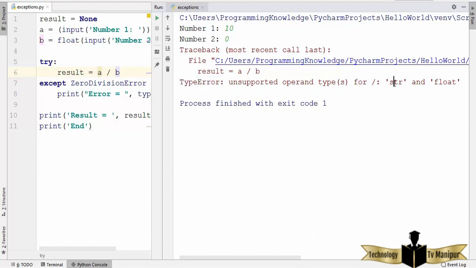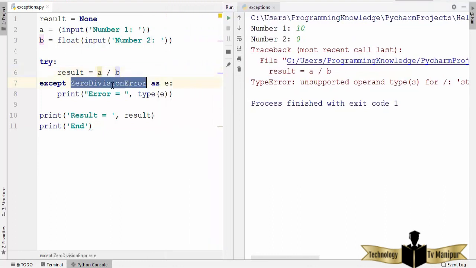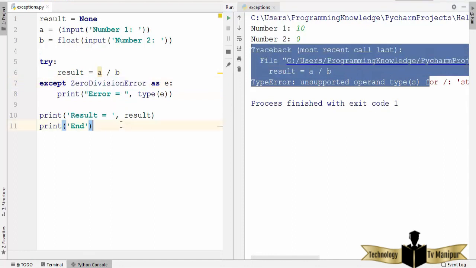So why is this happening? We are catching the exception using this except keyword, but we are only catching the ZeroDivisionError exception. We are not catching that TypeError exception. That's why our program is stopped, and these two lines of code are not executed.